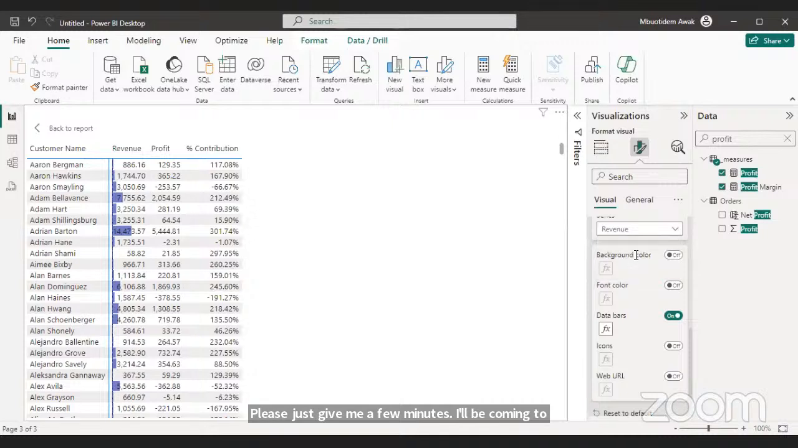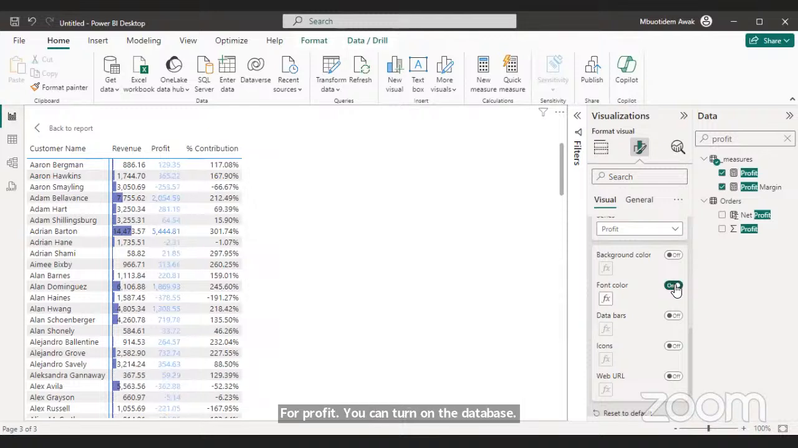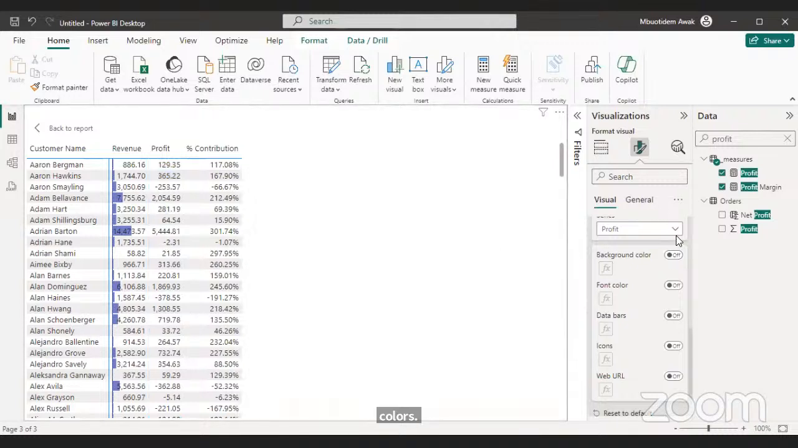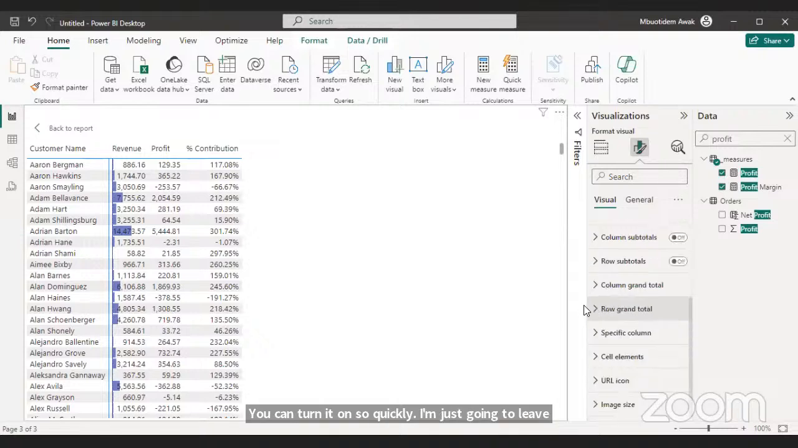I'm going to select profit as well. I'm going to turn on the data bars. For profit, you can turn on the data bars. You can turn off the font colors. The font with the deeper colors, you see the one that is generating the most revenue. You can turn this off. If you want to turn on the background colors, you can turn it on. So quickly, I'm just going to leave it at that. You have just seen a preview of how to go about that.